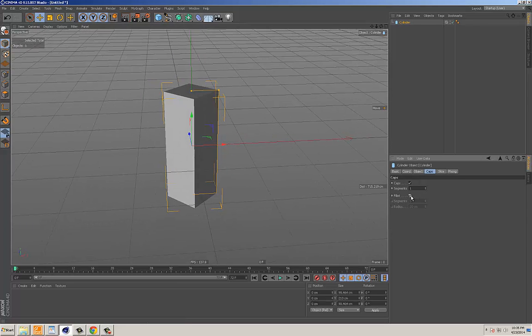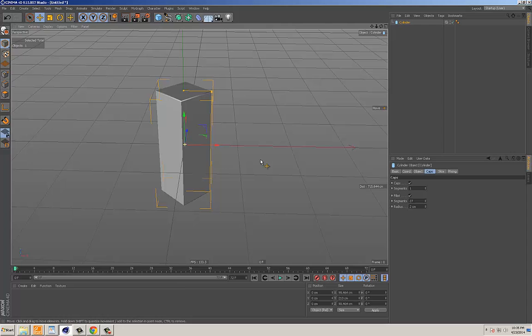And in all of them, if you see these things on here called caps, this will allow you to create beveled edges on the ends of the objects, which you can do some nice looking stuff with too.